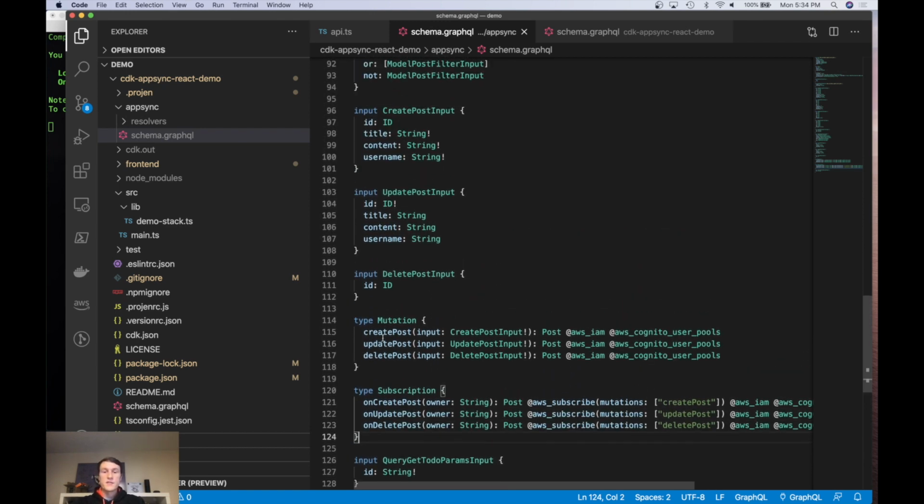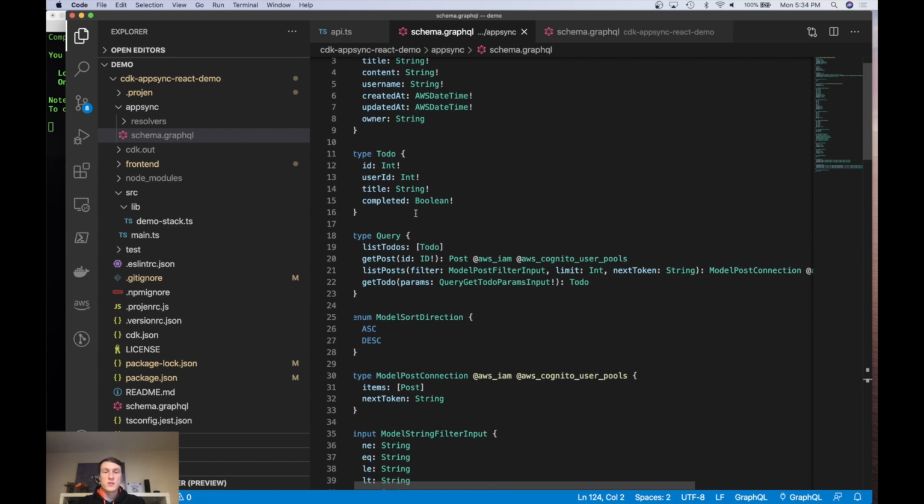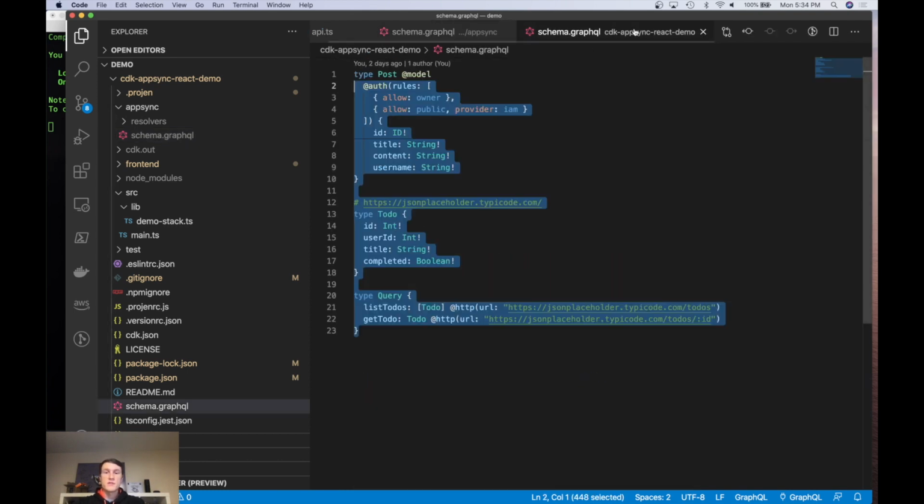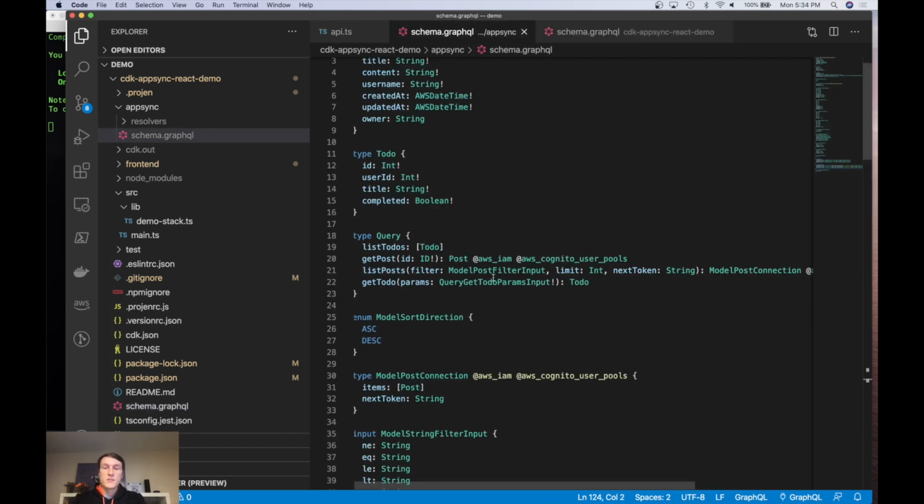Here we don't have mutations for the post or the to-dos because we didn't actually set that up in our schema. If you pop over here, we only set up list and get because it's a public endpoint and we don't pass anything. And then we've also got our list posts and get post.